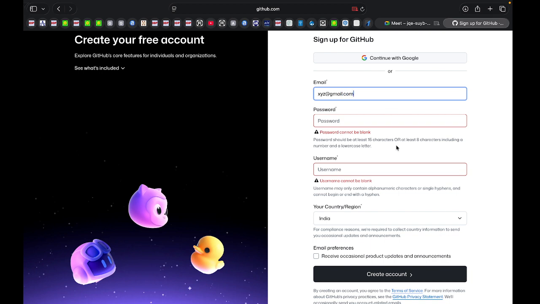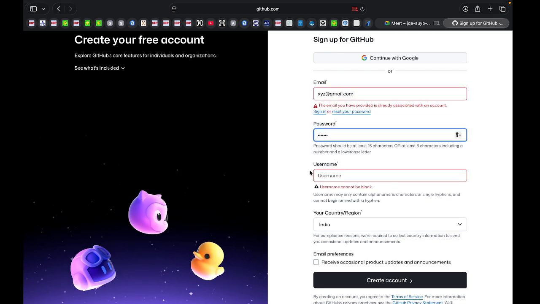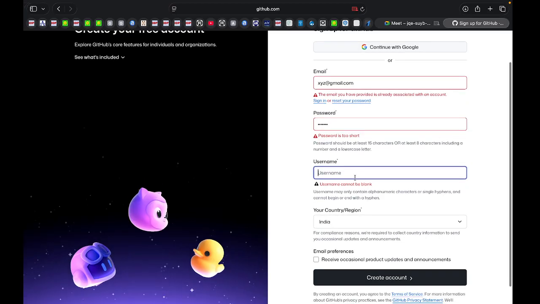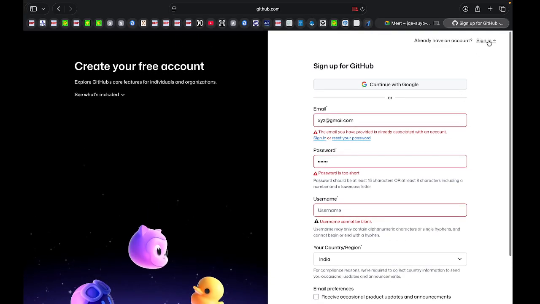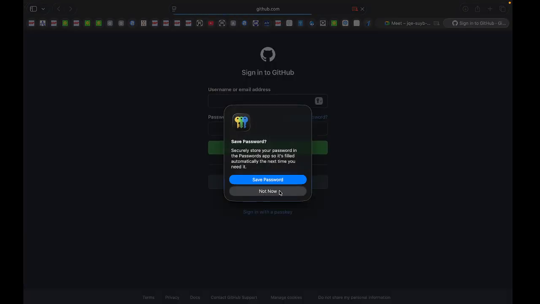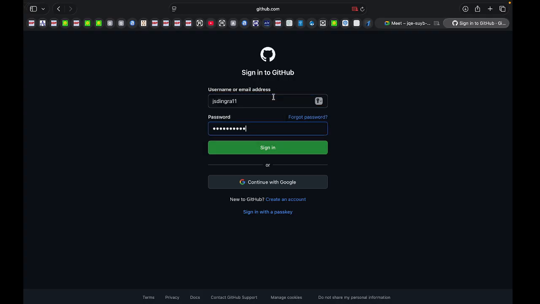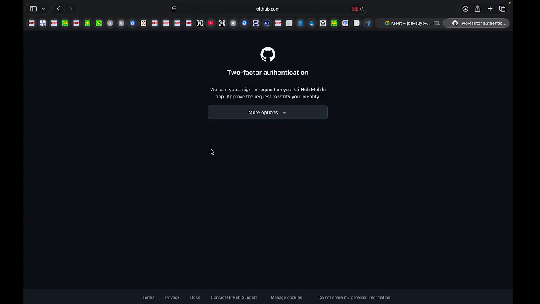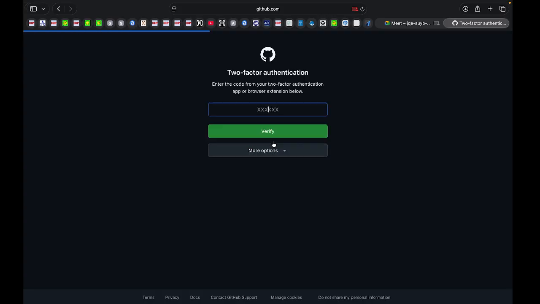So for example, I just go with some xyz@gmail.com, password something something, and the username should be unique. Then you will get a confirmation mail, and you have to create the account. It's just 5 minutes of work. I already have a GitHub account, so I'll just sign in with that. Sometimes it asks for OTP and all that verification.